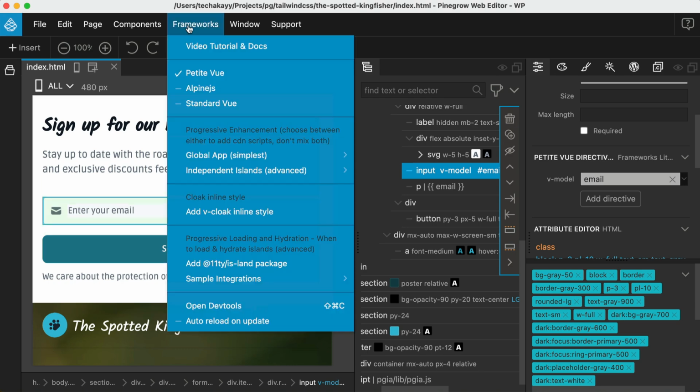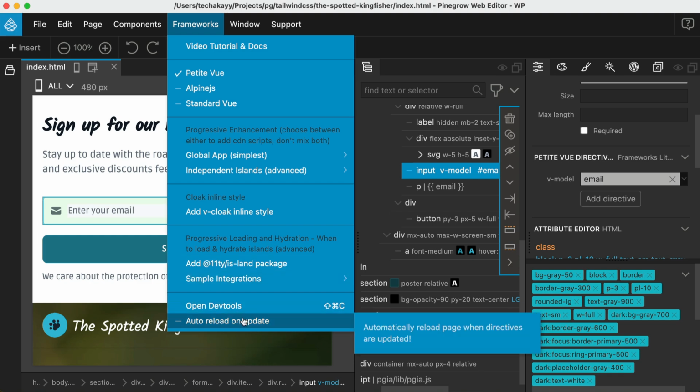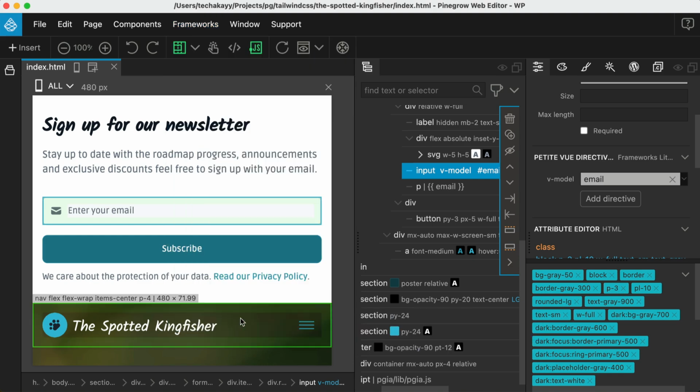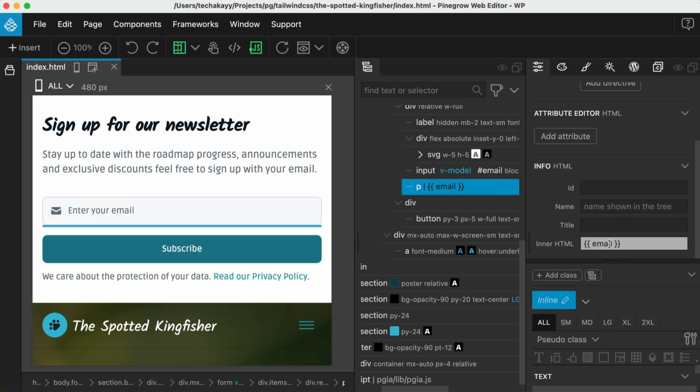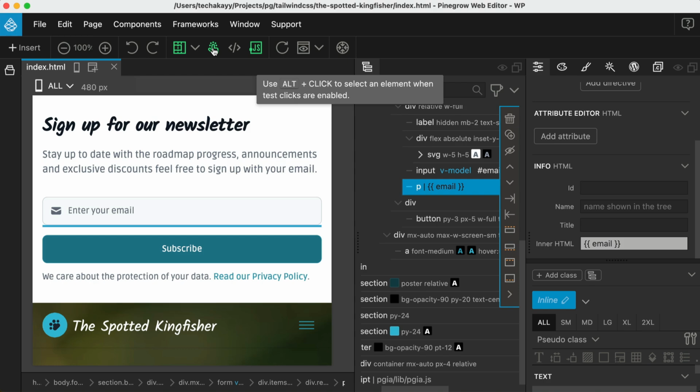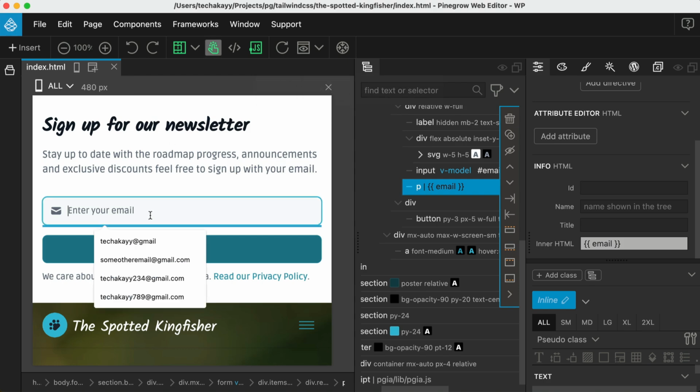One way to automatically refresh is using the frameworks menu and then adding auto reload on update. In most scenarios when adding directives, it'll refresh the page automatically. But when adding textual content, it doesn't refresh automatically. We'll have to manually do it. Now, Pine pages are by default in edit mode. I'll click on this icon to go into click mode, and now let's enter our email address.